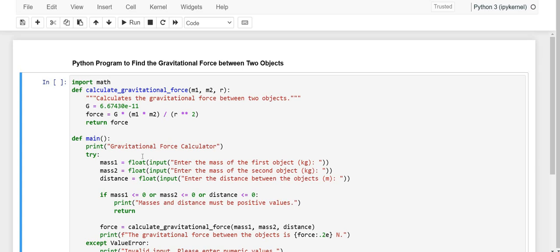We are back again with a new video, Python program to find the gravitational force between two objects. So let's start this program. Here in the first line, this imports the math module which contains mathematical functions.